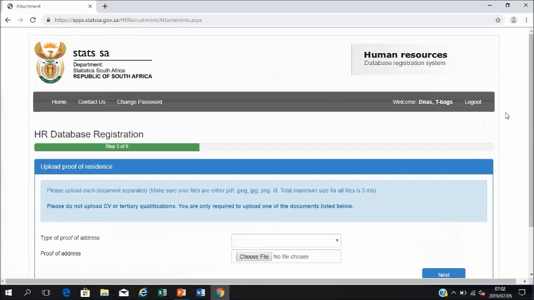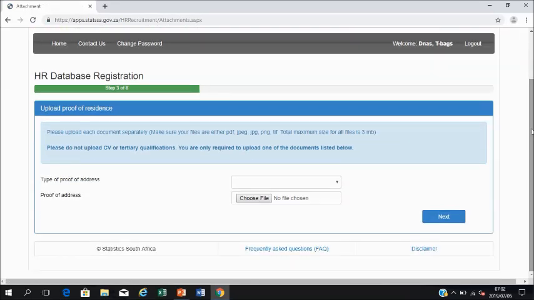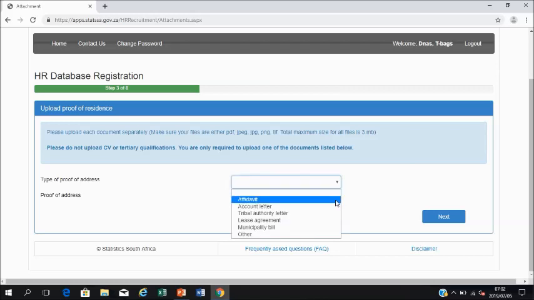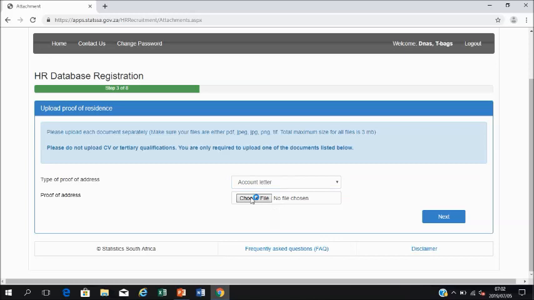You will now be asked to upload proof of residence. This could be an affidavit, account letter, tribal authority letter, lease agreement, municipality bill, or something else. Click on the type of proof of address you are going to upload, for example, an account letter. Then click on Choose File.